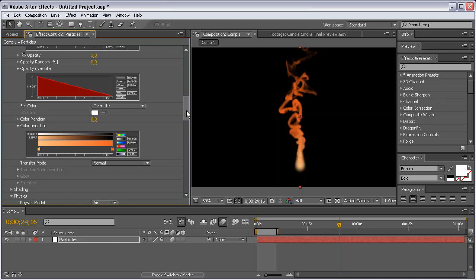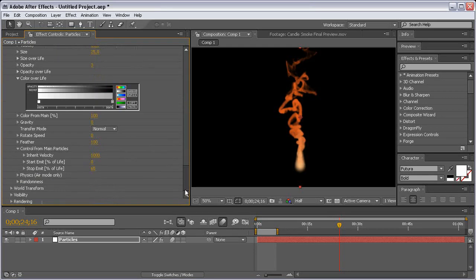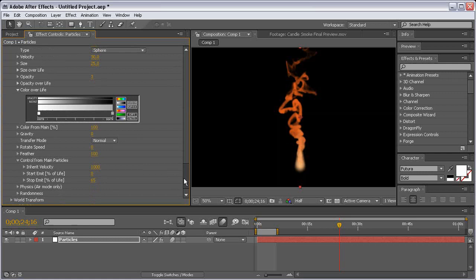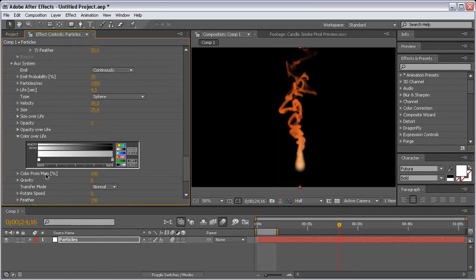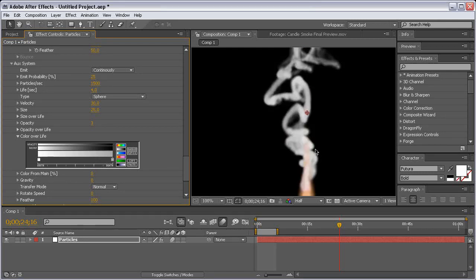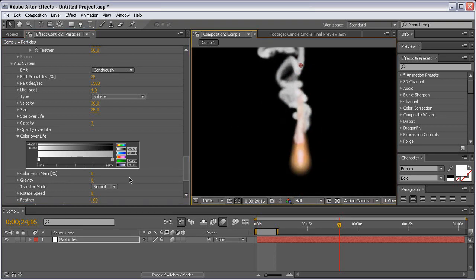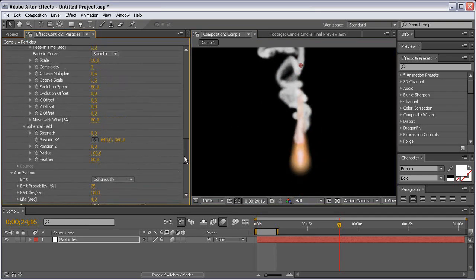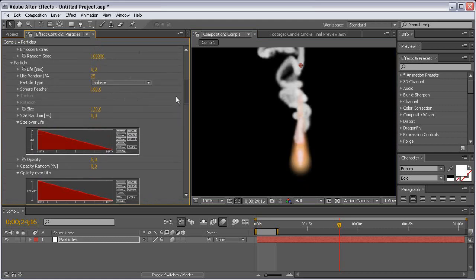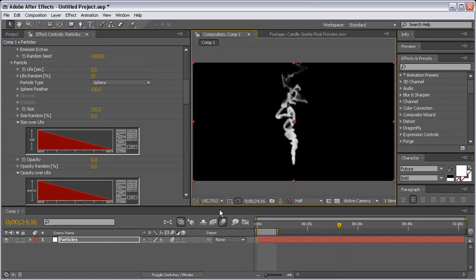And yep, the result is this, because we have a core from main particles to 100. Let's set this to 0 and fix the problem. And you can color the particles the way you want. In this case, I'm going to turn off the main particles, and let's focus on creating the scene with the candle.